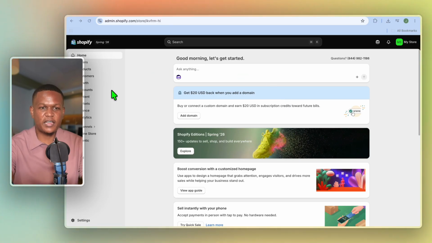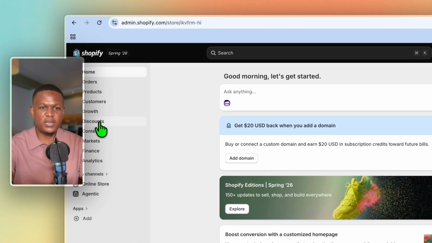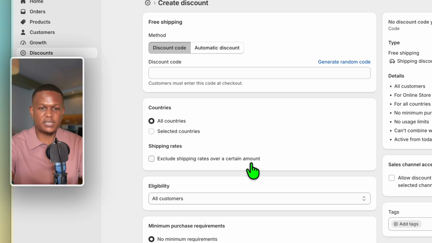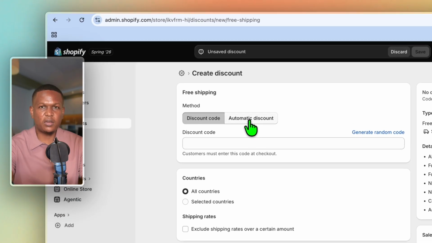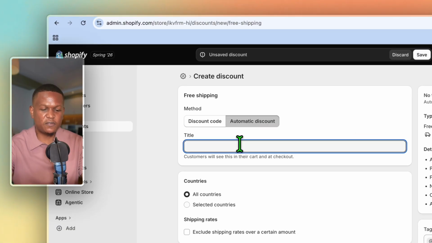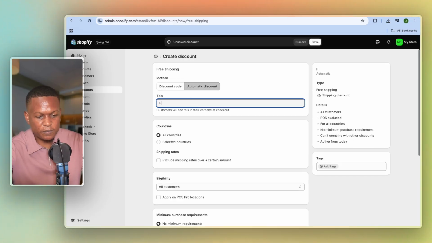Once on your Shopify admin page, you're going to go over to the left-hand menu option. From there, you're going to tap on discounts. Then you're going to tap on create discount and you're going to select free shipping. You're going to tap on automatic discount. Then from there, you can give it a title. So for example, I'll call it free shipping.